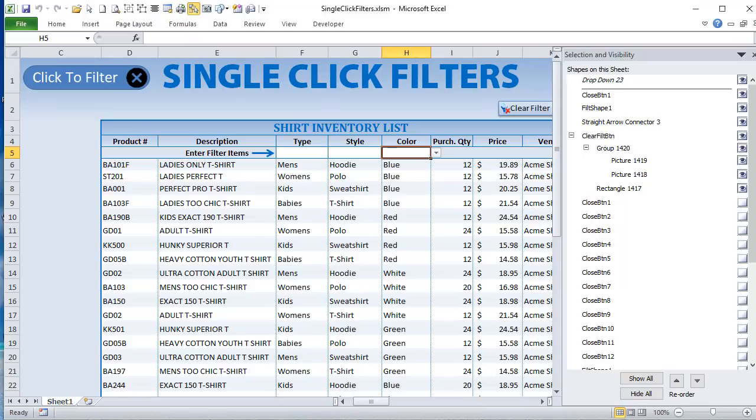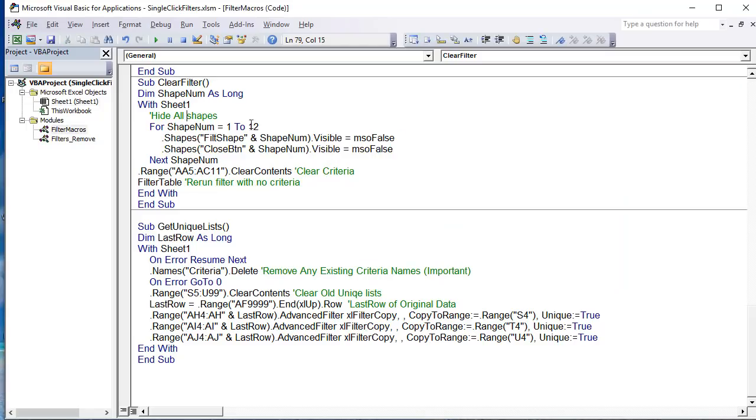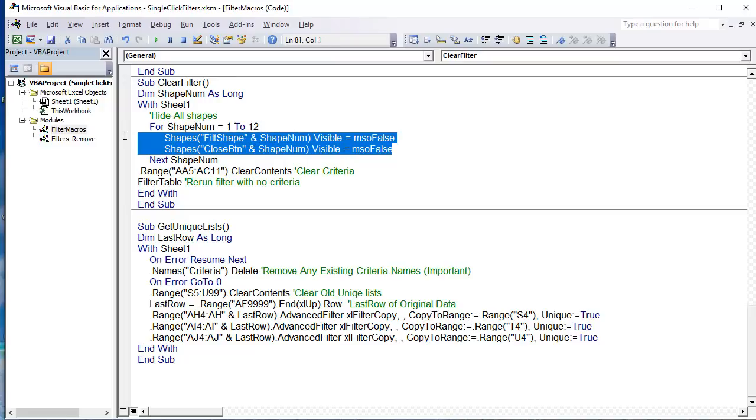We can do that with this line of code here, running the shape number 1 through 12, using the shapes filter. Now remember, they all end in the shape number. The shape number is dynamic. So we can do filter shape 1, filter shape 2, and again, close button 1, 2, all the way through 12, and then making each one visible equals MSO false, so basically hiding those individual shapes. So we can hide all 24 of those shapes, 12 of the filter shape, 12 of the close buttons, with just this little loop here. All right, now we covered it. Those are the shapes that we're going to use to filter it.